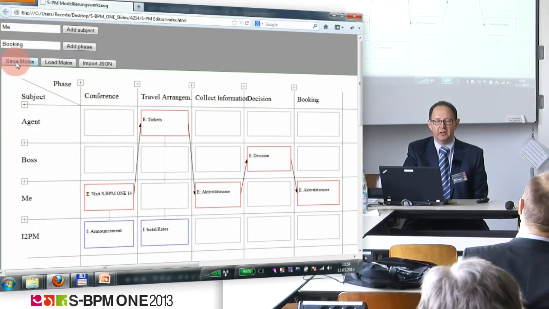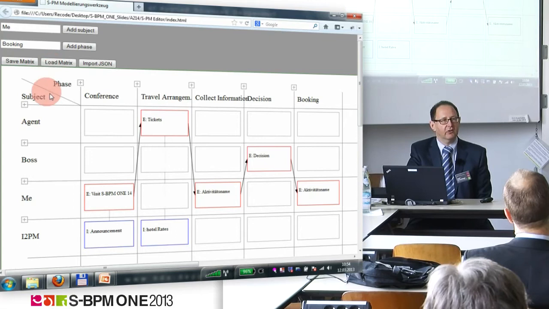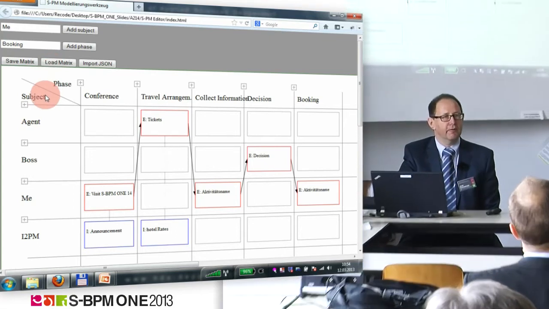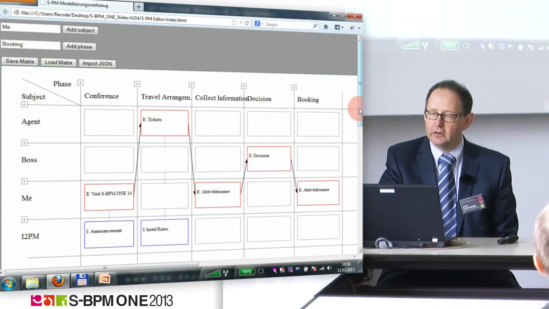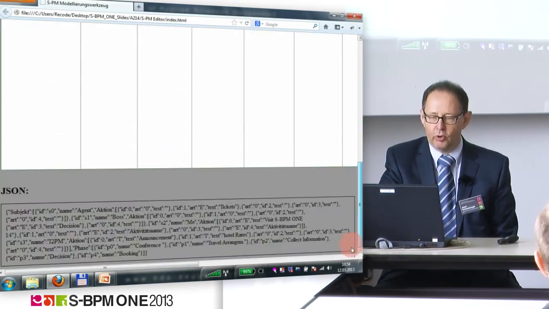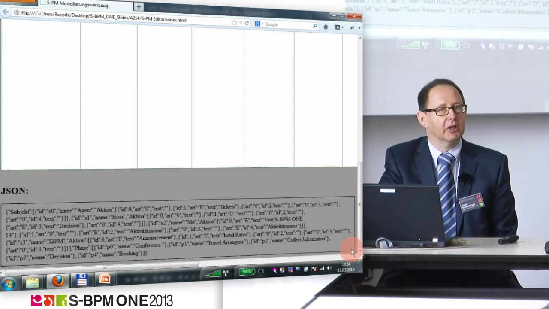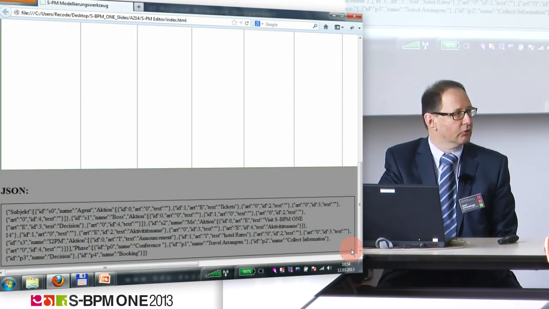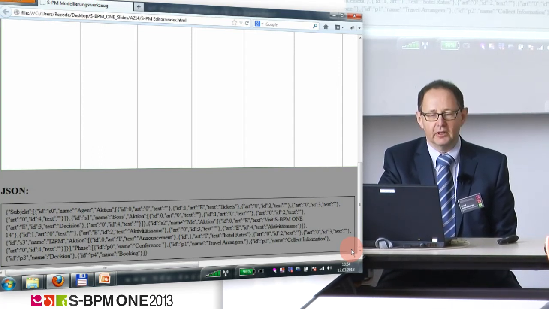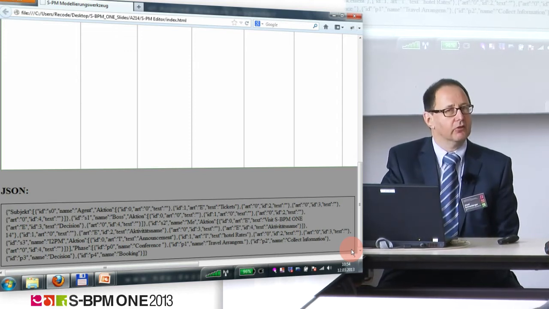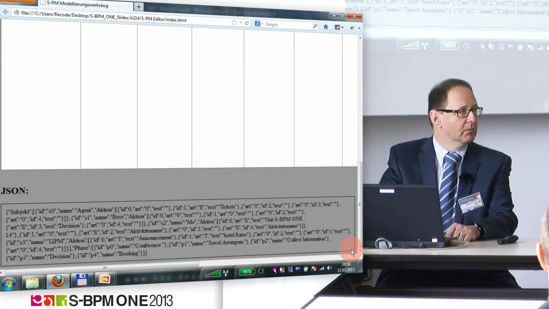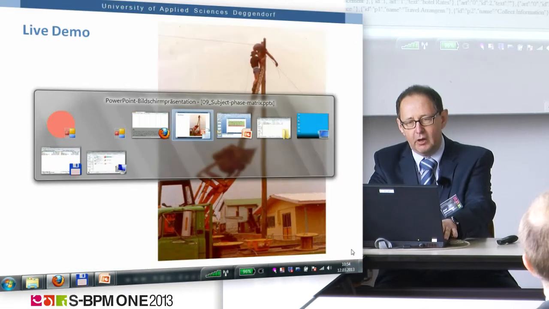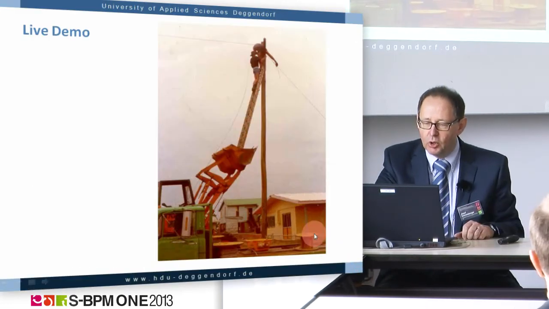We have possibilities to save the matrix and to load the matrix. So this is an HTML5 feature which allows to store it in the browser. And in addition, which is probably more interesting right now, the overall data structure is stored in a JSON object, which you can simply cut and paste and store in a file and reload it into the browser, and then you get the same matrix again. Okay, so far for the demo.